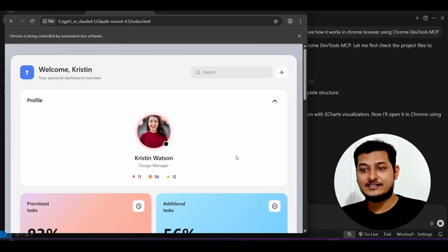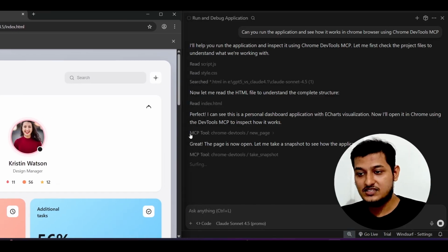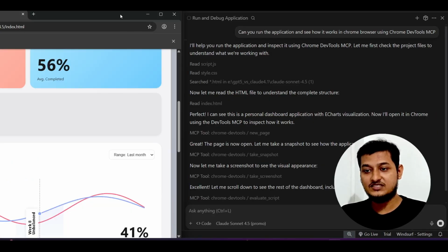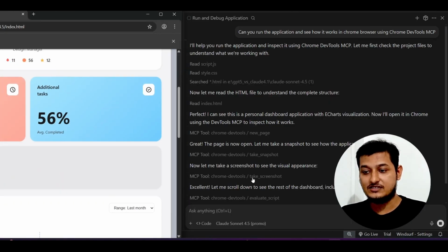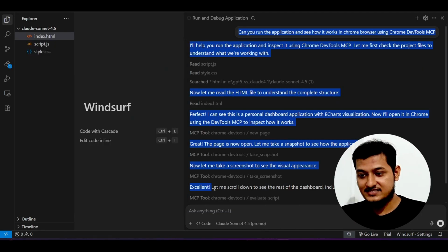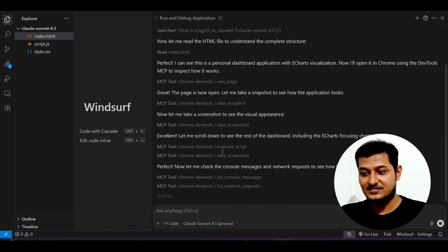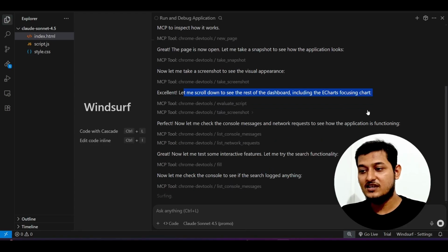And here you see that it has opened the page using the Chrome DevTools MCP. If you look in Windsurf also, it is using this Chrome DevTools MCP, and now it is checking all of the things. Here you see that automatically it is scrolling. Follow my cursor, you will understand it more clearly. "Excellent. Let me scroll down to see the rest of the dashboard, including the ECharts focus chart."